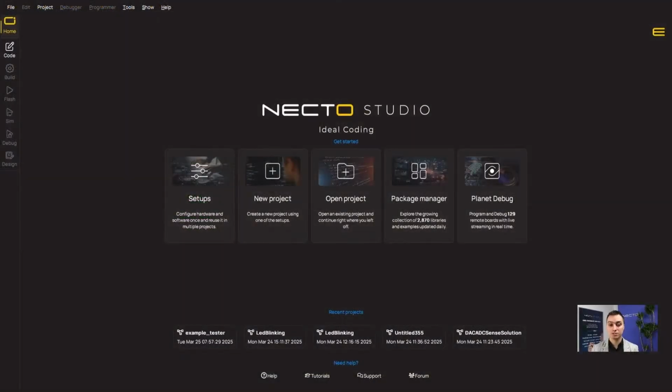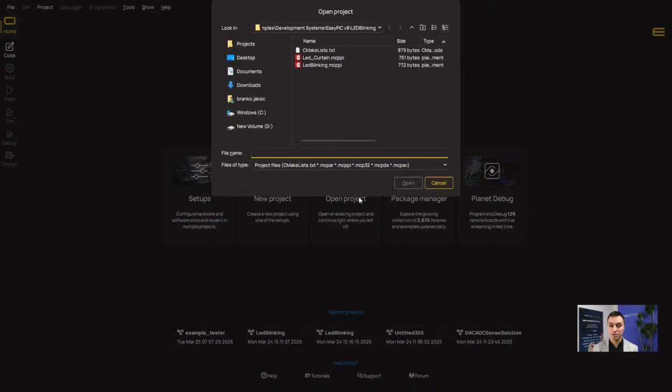Okay guys, let's migrate this project from the Pro development environment to the NECTO Studio development environment. Because we're dealing with some kind of project, I will try to open it. The opening of the project will not be successful, but do not worry about that guys, I'm going to explain everything. So try to open the project and make sure to paste the project path, just like that.